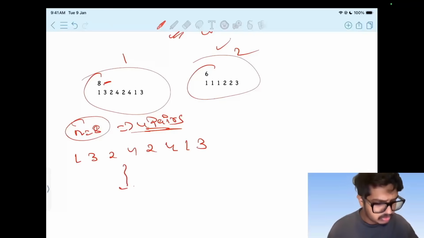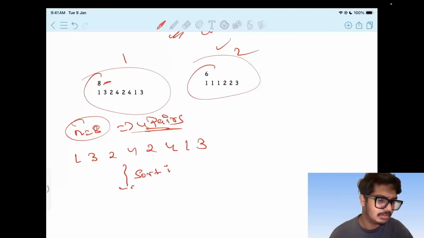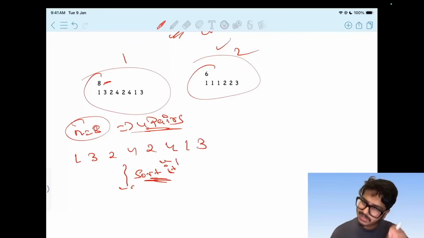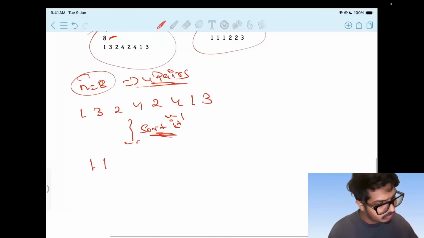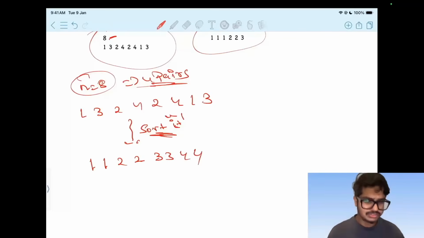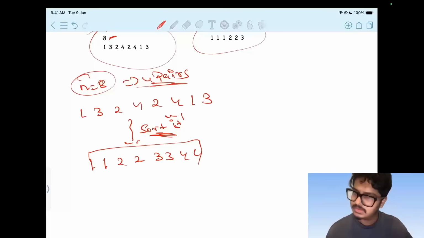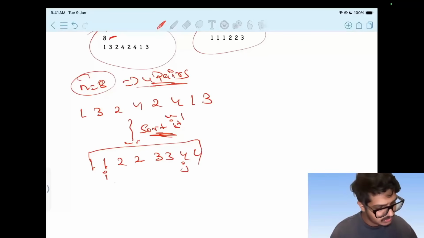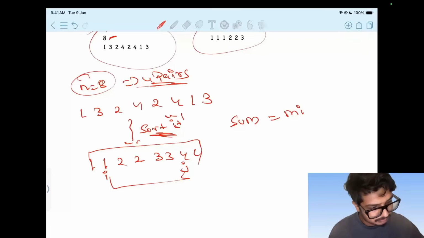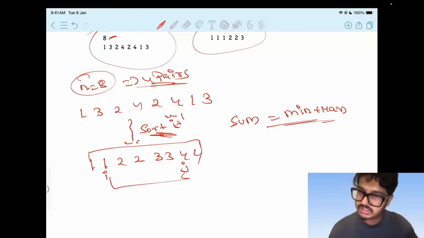So the approach is very simple. Sort it. Every greedy question of this type you will do by sorting. If you sort, it would be something like 1 1 2 2 3 3 4 4. Now you just compare the first and last sum, and if we are able to accommodate it, then you will just do answer plus plus. Then i is here, j is here. Again the sum is the same. Your sum will be the minimum plus maximum, which gives you the initial sum.